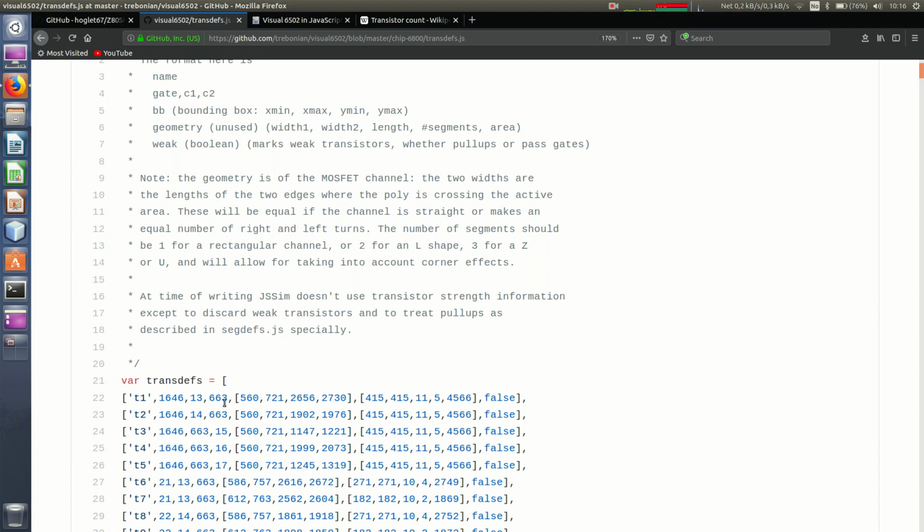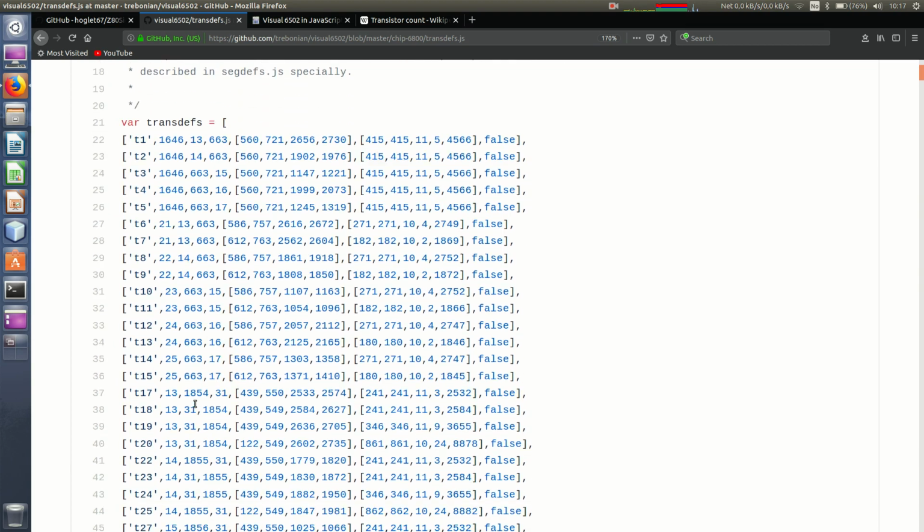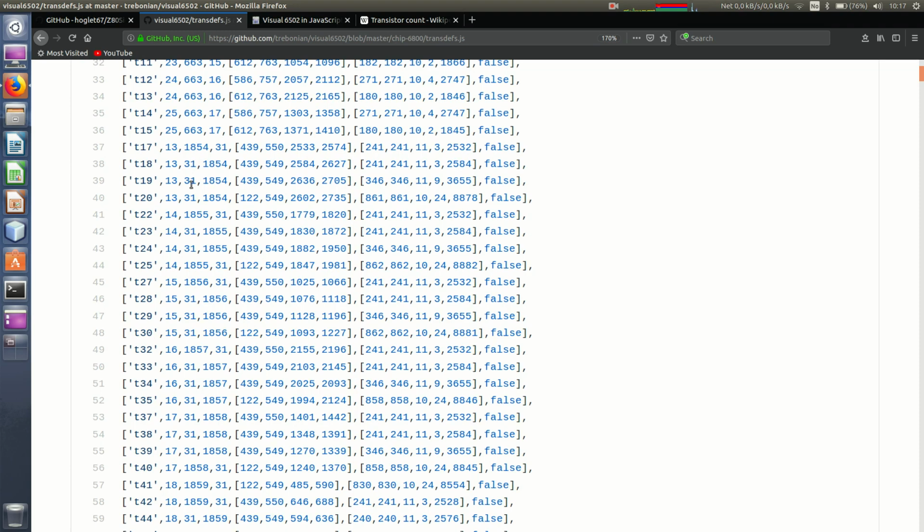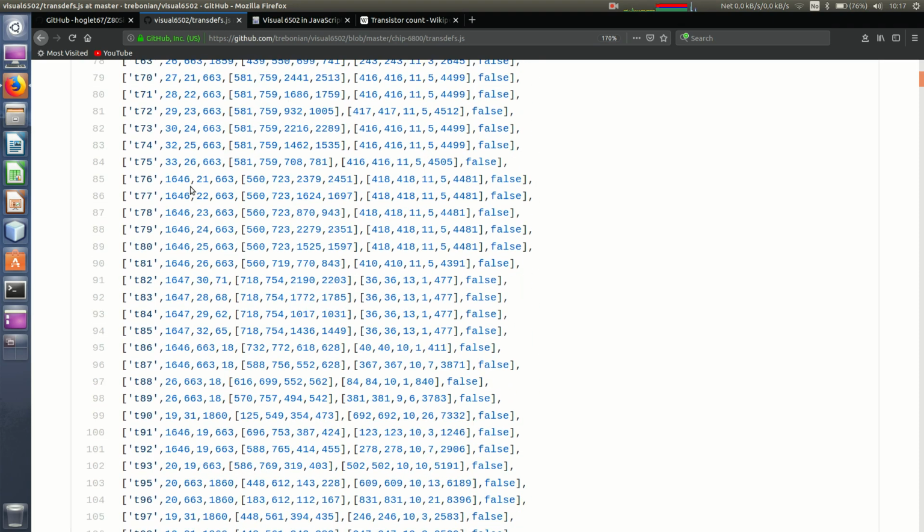You can see also some of these transistors are connected in series, like here. Because if it's the same number, it's the same net. And a lot of these have the same numbers. I think maybe it's a power or something distributed over many transistors.